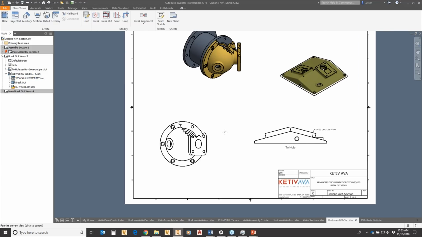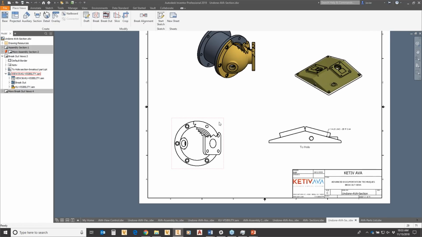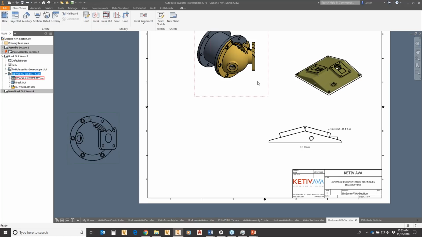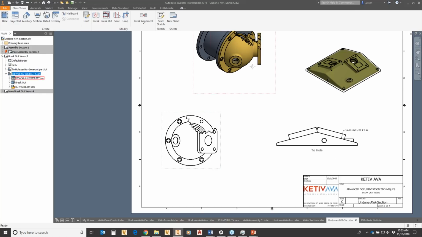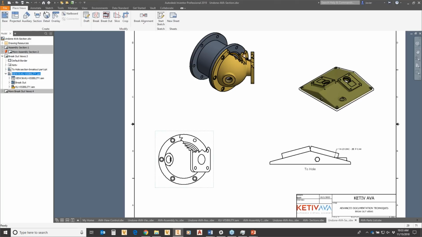And this is another case where sometimes you create views to create views. So you could move this off the screen if your intent was just to create a broken isometric view, and not have this. So I don't necessarily like the way it turned out. I don't see enough of the internals here. So I'm going to edit this and make this break a little bit bigger.